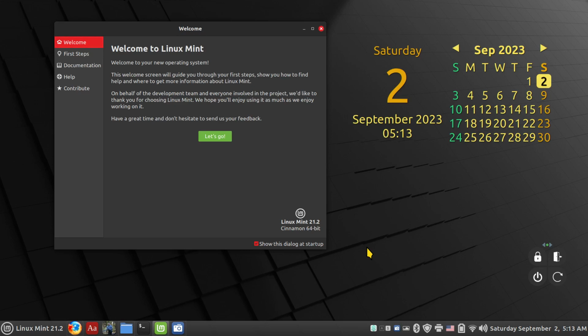Hello folks and welcome. So Linux Mint 21.2 Cinnamon. Actually, you can also use this video on the Xfce desktop. I'm pretty sure the tool is identical. I'm going to be talking about printers today.